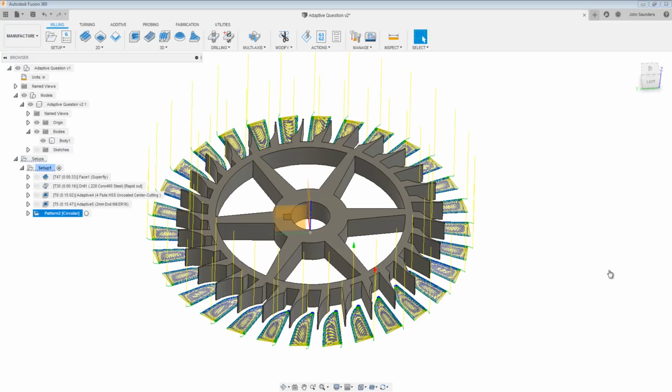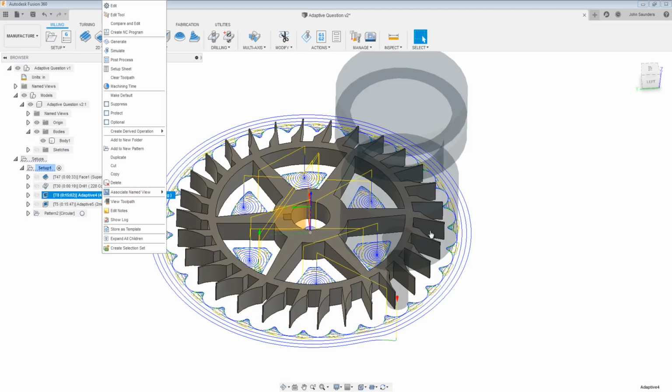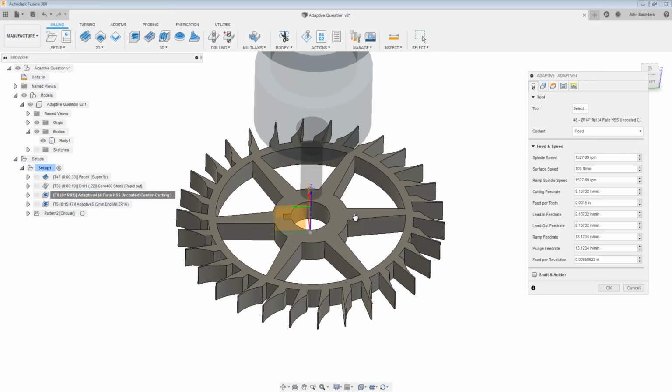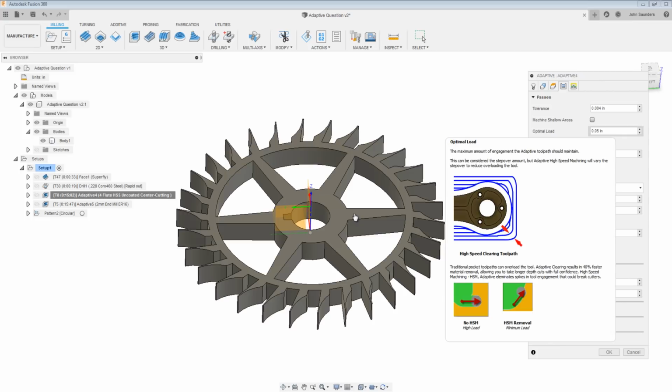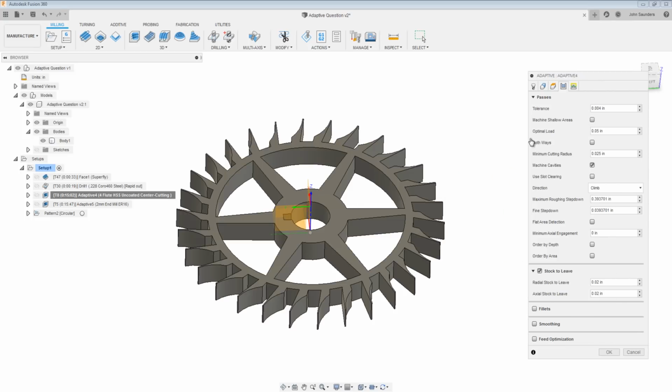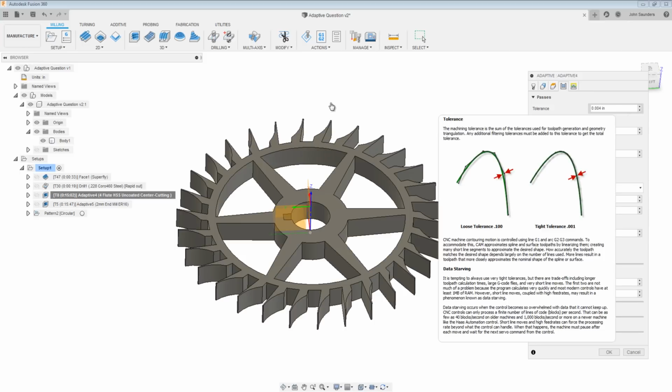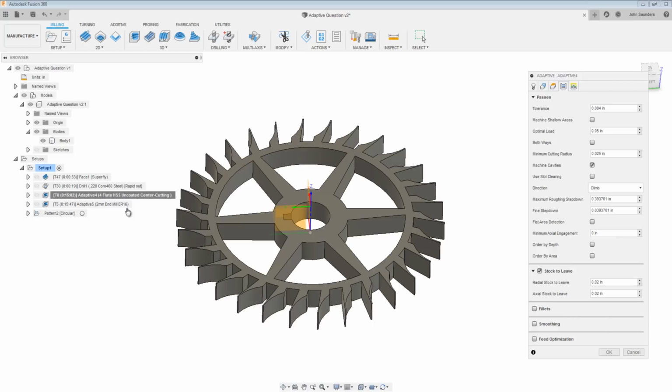I've got one more tip. Anytime you're working on operations that are very processor intensive and take a long time, increase things like your optimal load, your tolerance, increase your step over, do anything that will reduce the calculation time. That's going to let you generate the toolpath that you want to see more quickly. And once you're happy with the toolpath, you can come in and make final adjustments to things like tolerance, smoothing, maximum roughing step downs, etc.